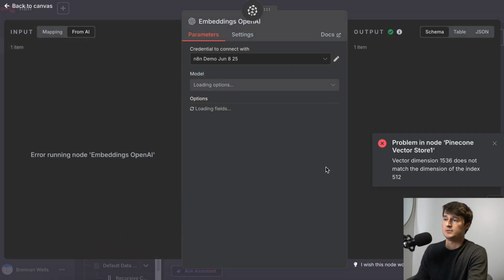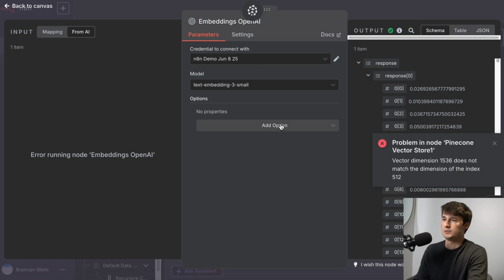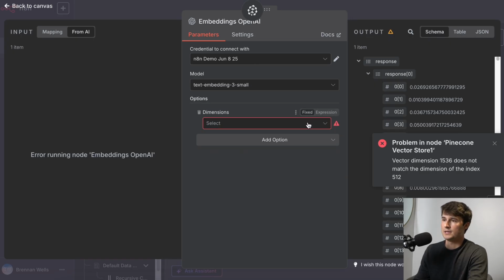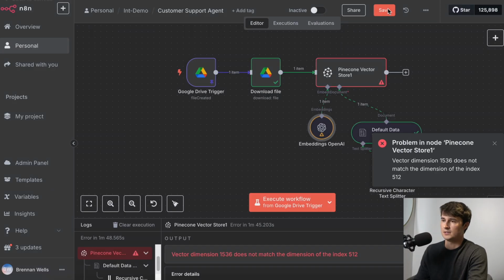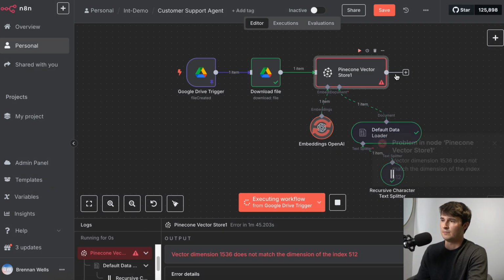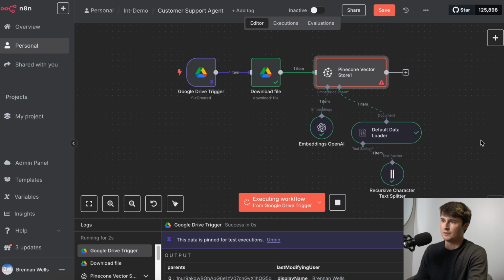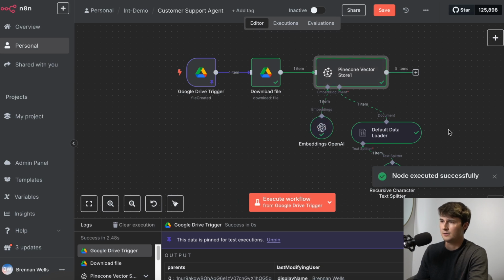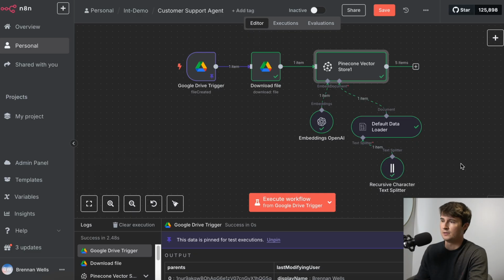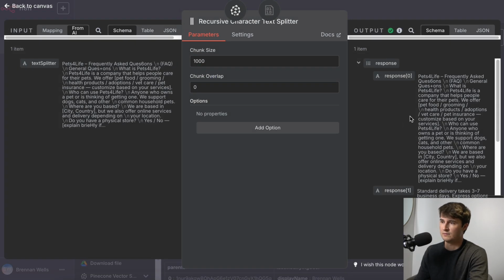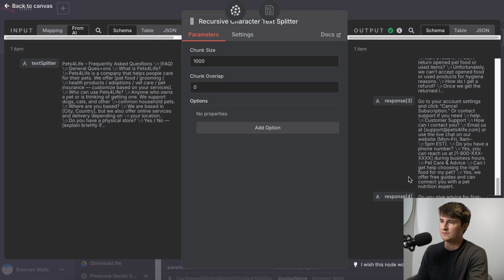So if we head back into n8n and we go into our embeddings model, we can add an option to specify the dimensions. And let's just select 512 so that everything matches up. So now let's just rerun this and see if it works. Okay, so it works and it outputted 5 items, which means that our recursive character splitter chunked the PDF file that we loaded into Pinecone into 5 different chunks.